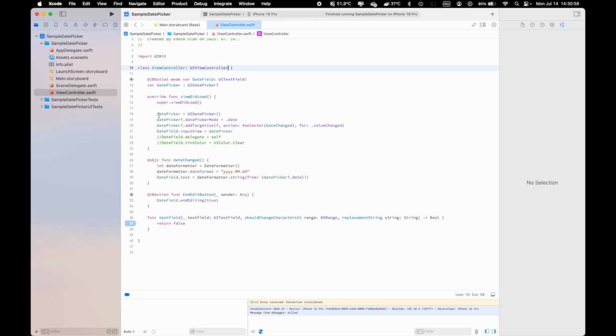Then we go into the viewDidLoad function, and we can start to set up the date picker. At first we need to initialize the date picker itself. We create the date picker class with the constructor, and then we set the date picker mode to date. You can set it to different possible options: date and time, just time, just the year and months, or a countdown timer. So it's not just a date picker, but you can also use it for other possibilities as well.